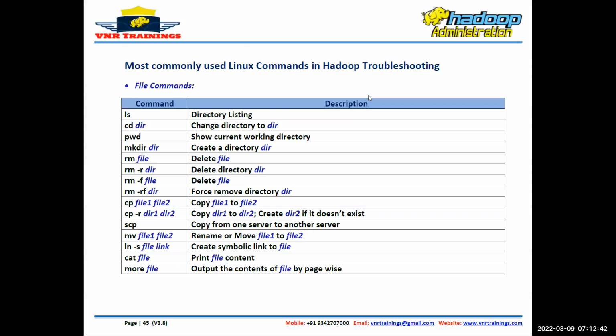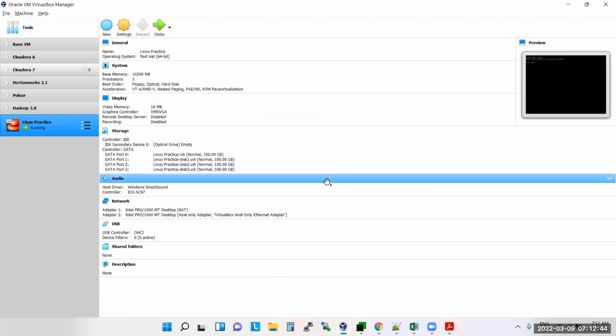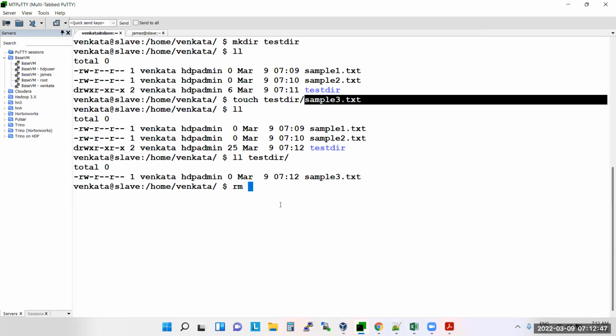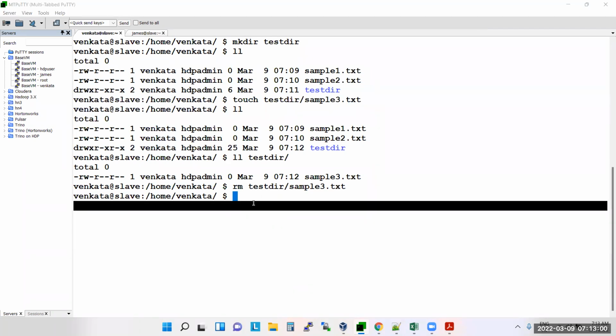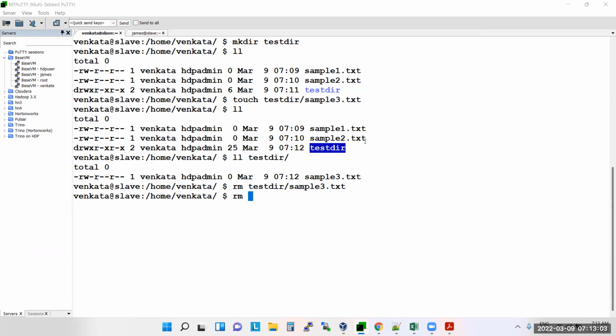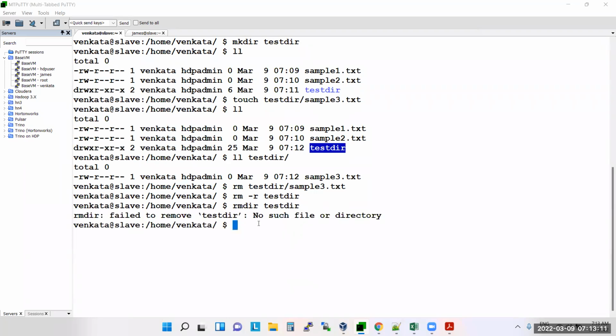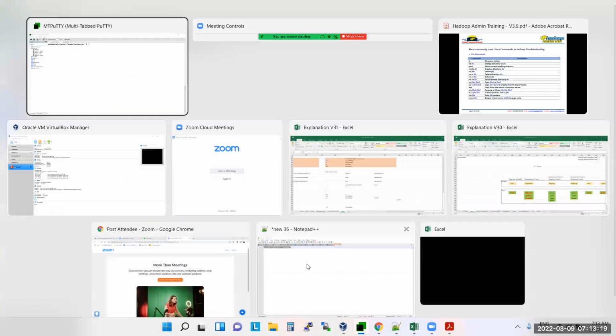So the next one is rm file. rm will delete the sample3.txt. rm will delete a file. If I want to delete a directory, rm -r test directory. This is one way. Otherwise, rmdir test directory. This is also one more way. This is telling test directory is not important because the previous command has already deleted this one. So this is the delete directory.